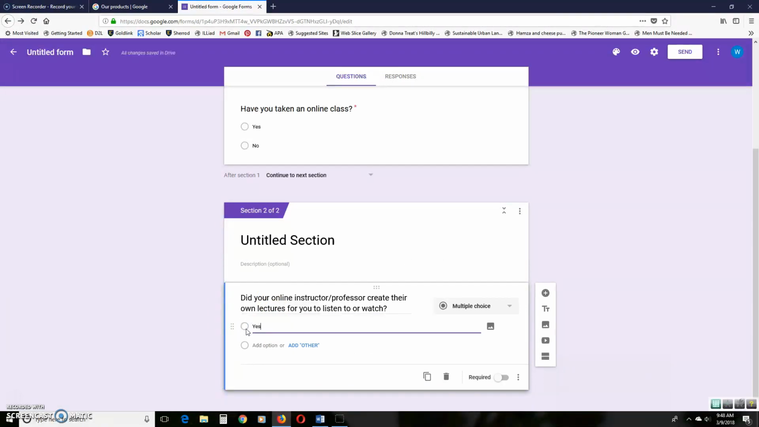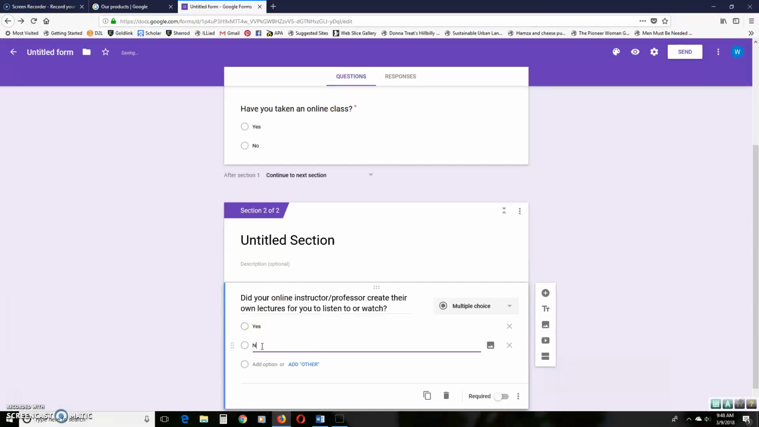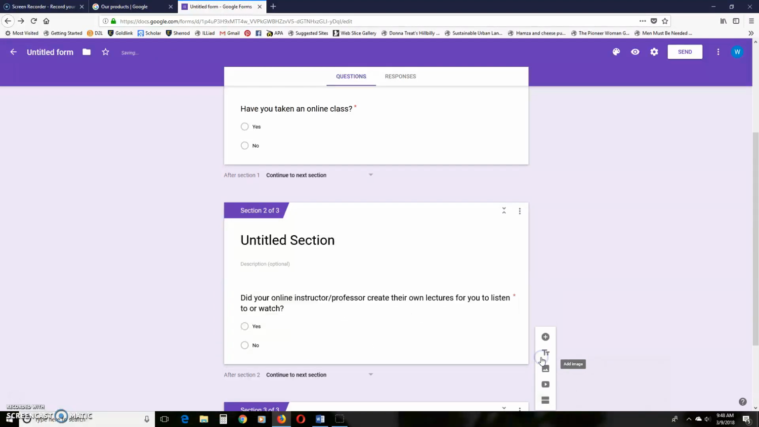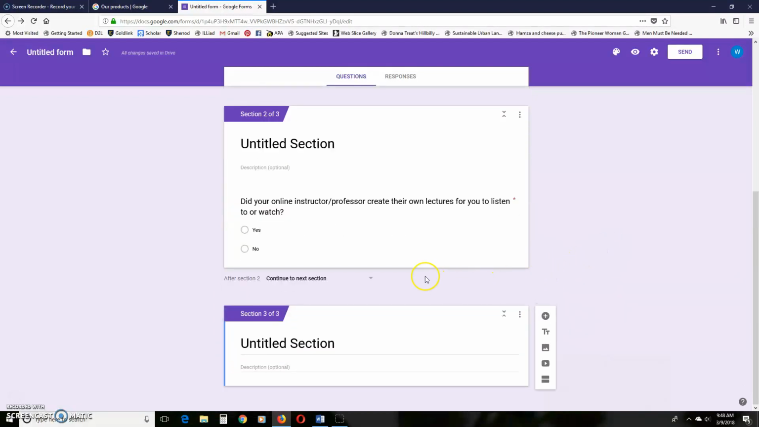And the first option is yes. Second option is no. So once more, this question is required, and you may want to make all questions required because you need the data. We're going to go to section based on answer. And then if they say yes, then they can go to the next section. If not, submit form. And with that, I'm going to add one more section. I'm not going to keep adding as many sections as I am right now. But now I've screened out people.